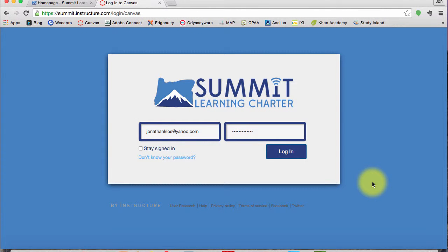Summit Learning Charter School login page for Canvas. I noticed the URL is summit.instructure.com. You can access this on a computer, you can access this on a tablet, or on a phone. And any web operable iPhone or Android device also works great as well to log into the website.